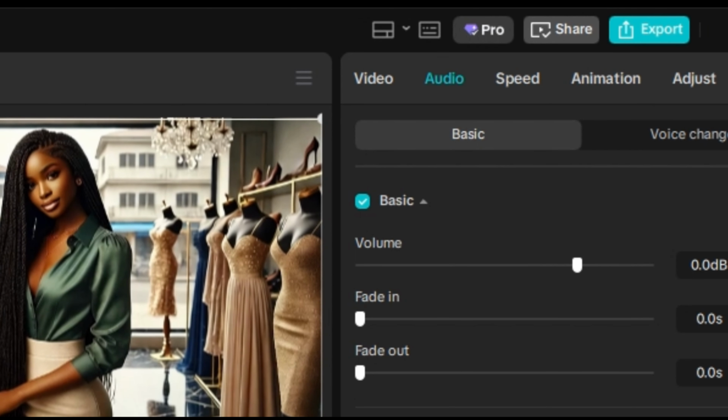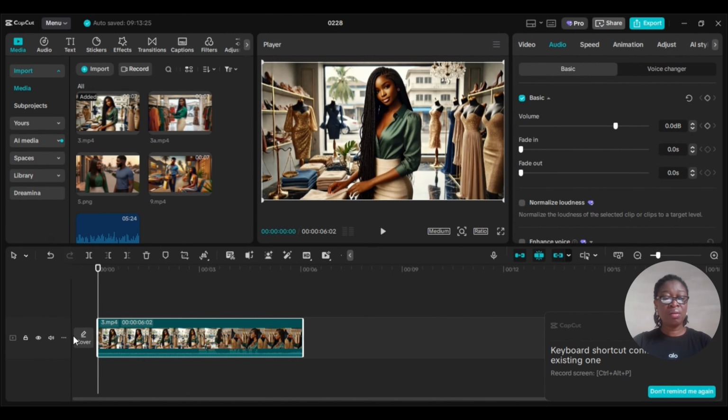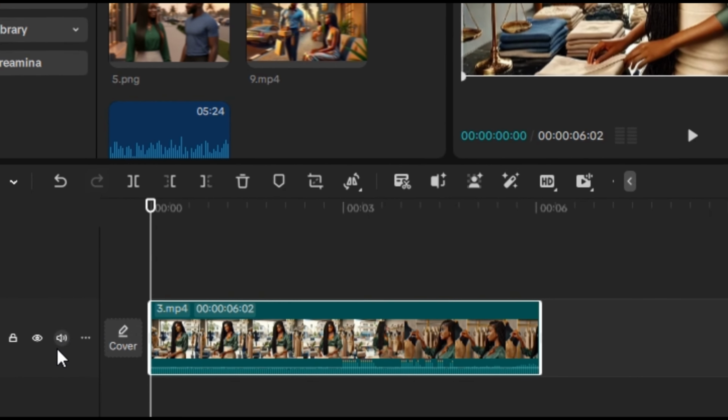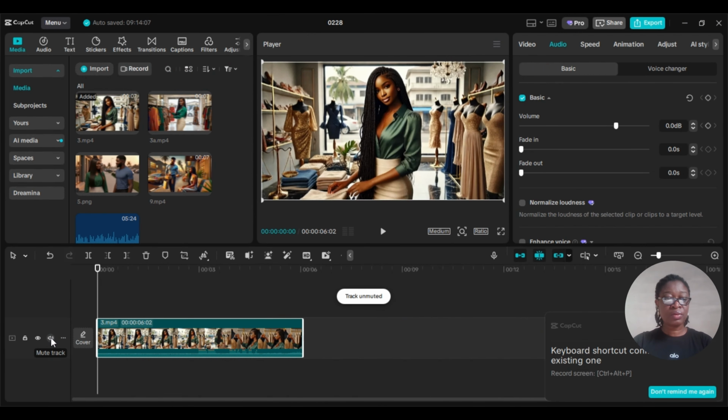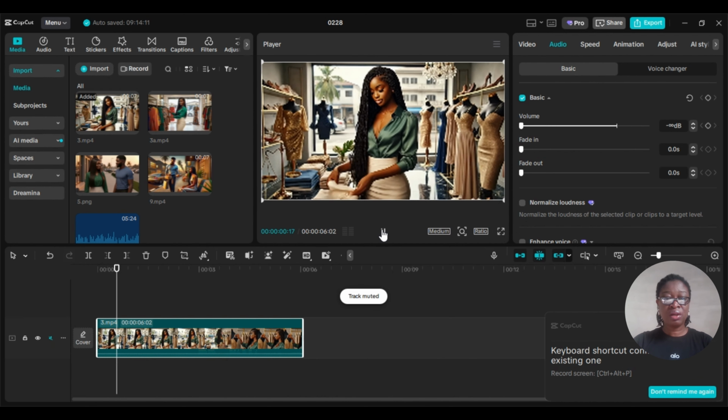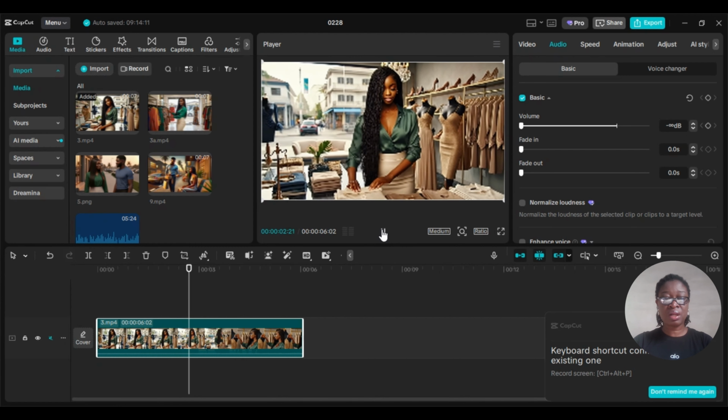Another thing you could do, if you would want to completely mute your audio file, all right, you don't want any audio, you can do that easily with this button here. This will mute any video file on this timeline. So with this button, you can mute your files. When you play, you will not have audio sounding.